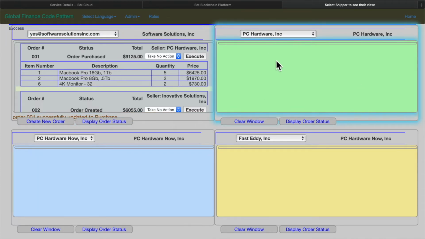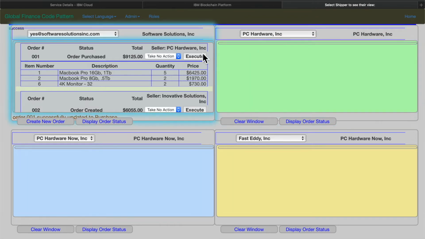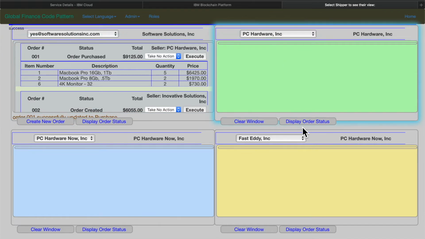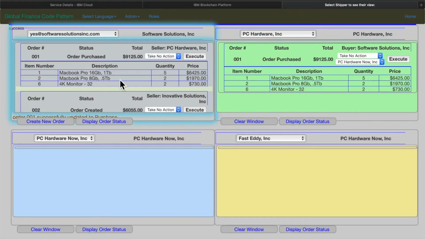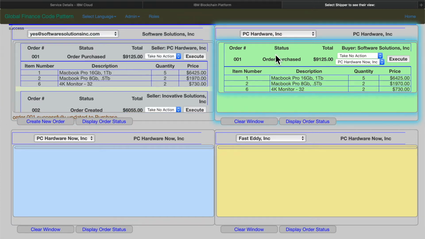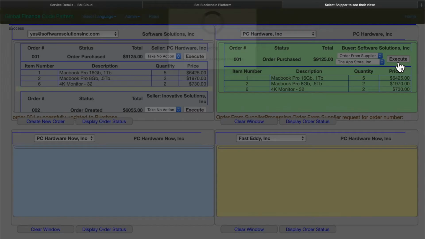On this screen, which is the seller screen, we can see that PC Hardware Inc. is the seller, which is the same as the seller that we were trying to look at. Let's click on Display Order Status, and now we can see that same order, order number 001 for $9125, which we had moved from created to purchased, can now be seen by this seller. And the seller can take further actions such as ordering from the supplier, which they can specify whichever they want. So I would do the App Store Inc. and click Execute.